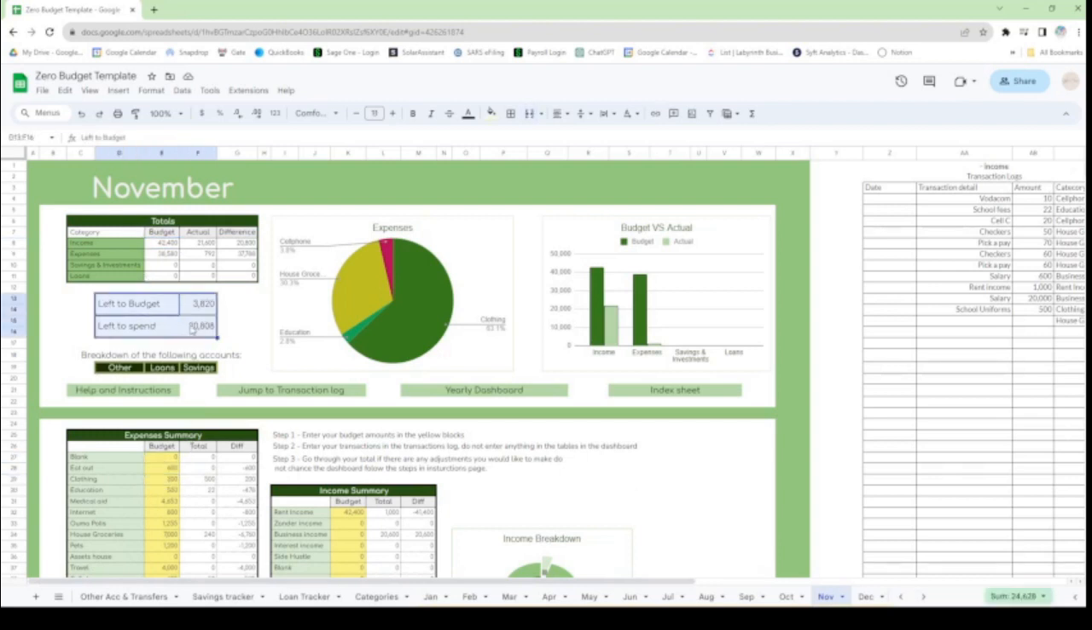Here is a left to budget and left to spend. This you can use if you're using the zero budget system. If you're not using the zero budget system, you can just ignore this section or use it as a tool in your budgeting to see how much you still have to budget and to see how much you still actually have left to spend. Now, just for example, I did enter just random amounts in here. It's not by any means realistic amounts. I'm just quickly showing some examples of how to enter this.